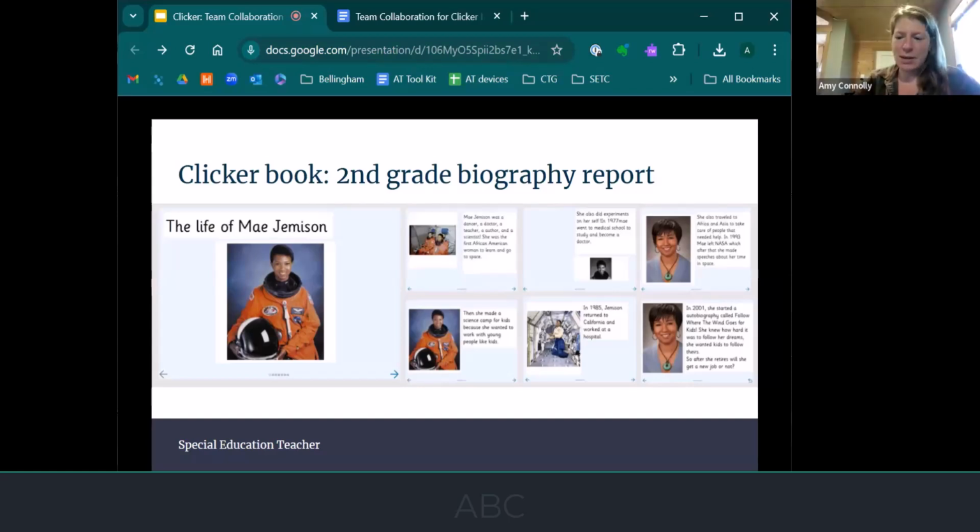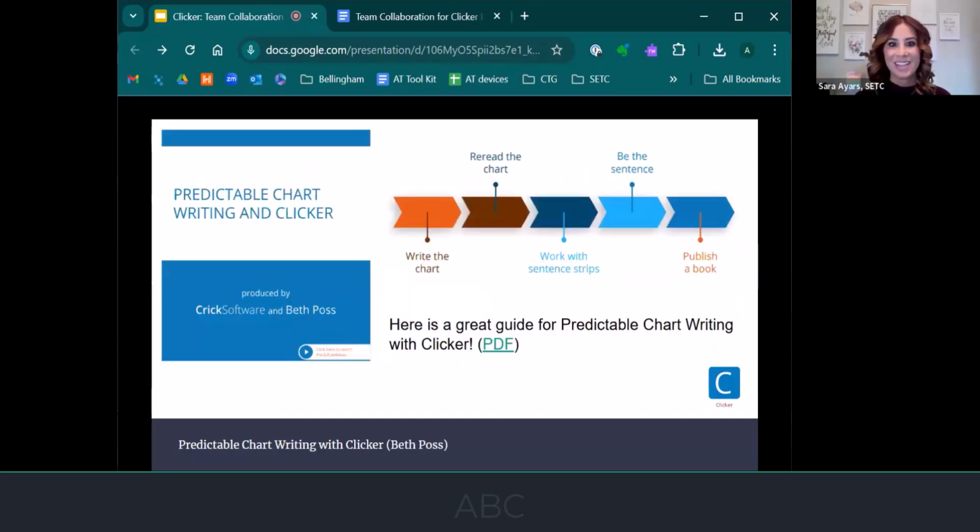Great example. Shall I go on, Sarah? Yeah. So you'll see on this slide here, there's a link to a PDF that is a very comprehensive document created by Cricksoft in partnership with Beth Poss. And they do a beautiful job in this document of showing how you can use Clicker to support a shared writing activity called predictable chart writing. And you'll see on the graphic here that they have outlined how you can use different components of the software for different parts of the week of predictable chart writing.